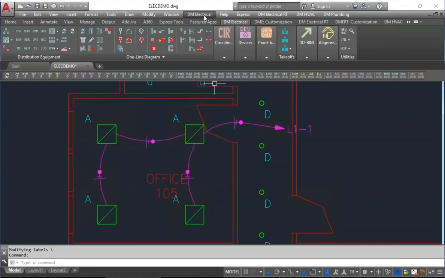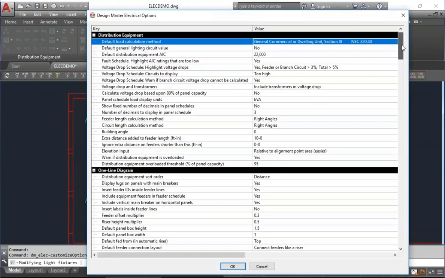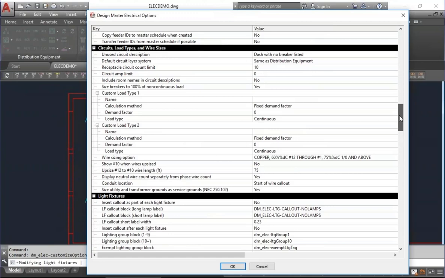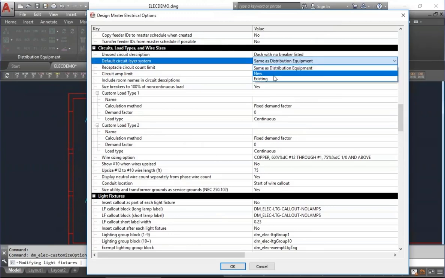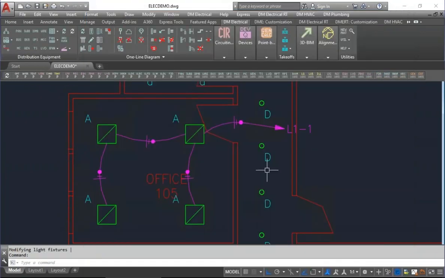We can also go into options and change it so that rather than being the same, we could force it for the default to always be new or always be existing. So I'll change it to new. So it's an existing panel, but now the circuit is set to new. So if I draw those home run and loops again, it will draw them on the new layer.